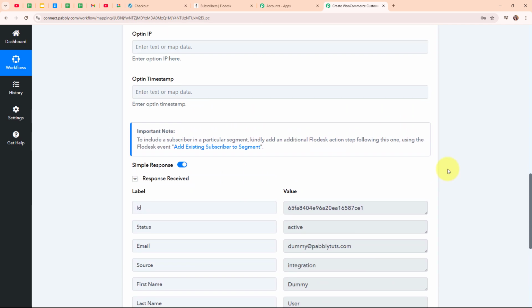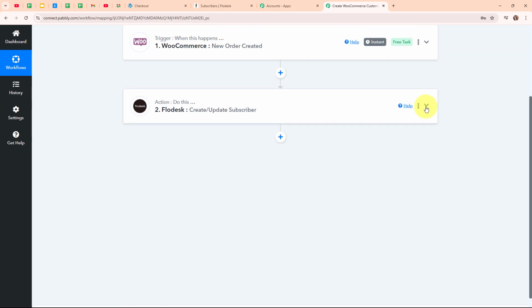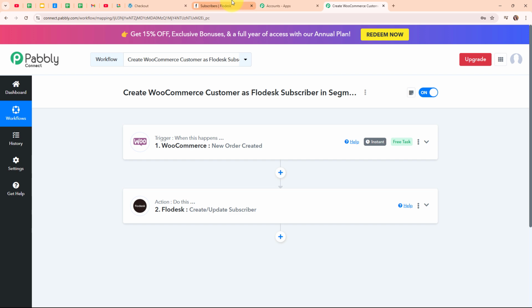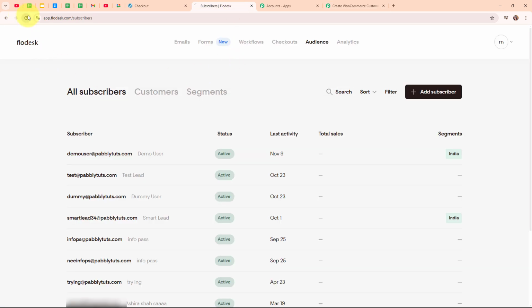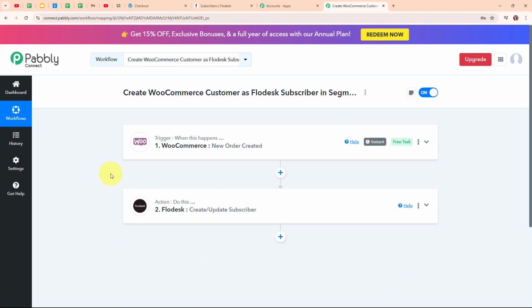That means we have successfully created a new subscriber in our Flodesk account for the new order received in our WooCommerce store. So now let's go and check it. Here I'm going to refresh it. And here you can see we have successfully created a new subscriber with the email as dummy@pabblytudes.com and the name as dummy user. So with this, we have successfully set up this action step as well.